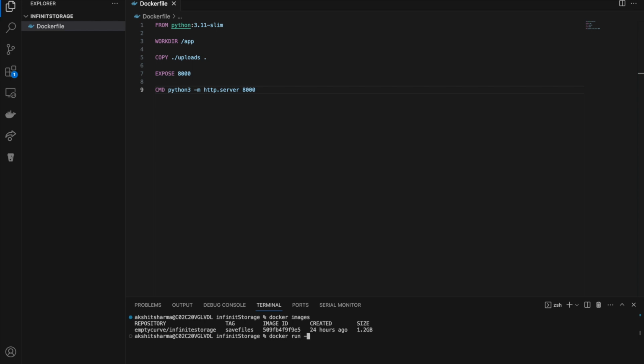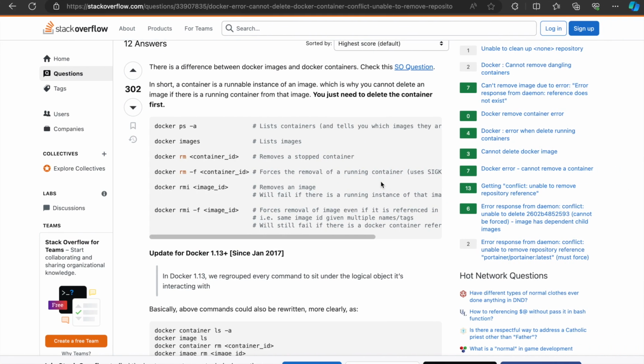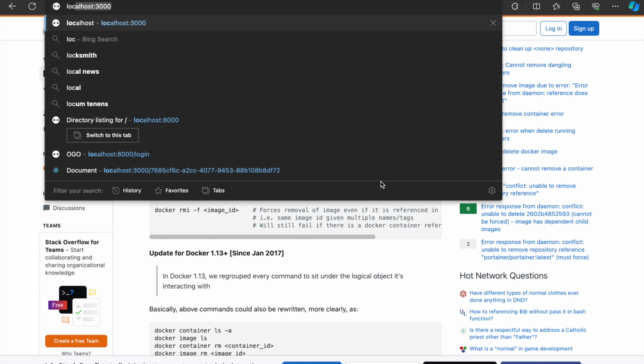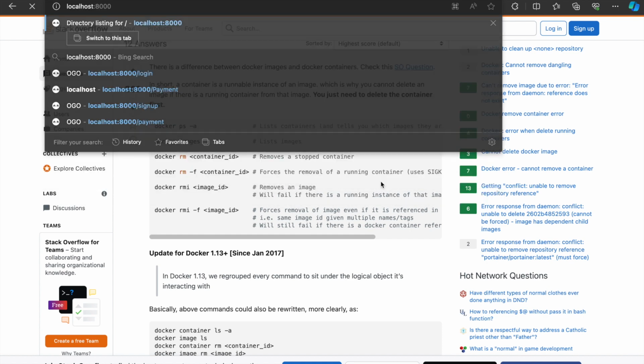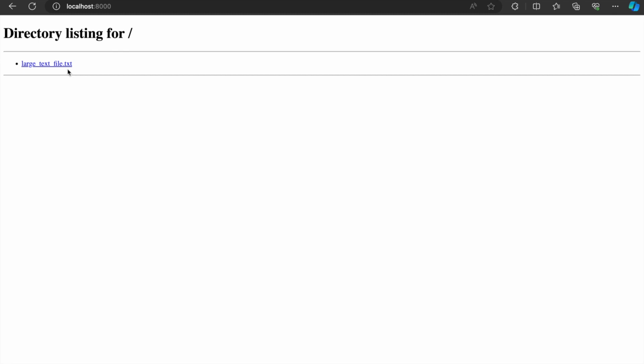If I run the image using docker run -p 8000:8000 and then the image ID, you see it's running right there. Then if I go here and type in localhost:8000, you can see that our file is right there, even though we do not locally store it. And that is a gigabyte of free storage that we just did.